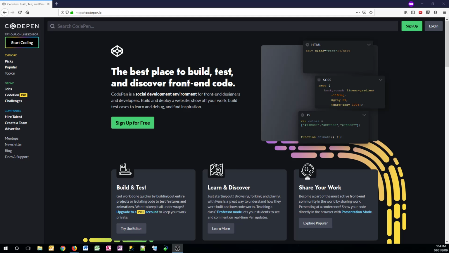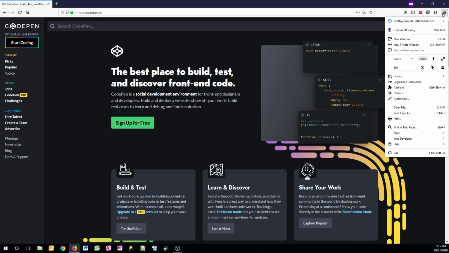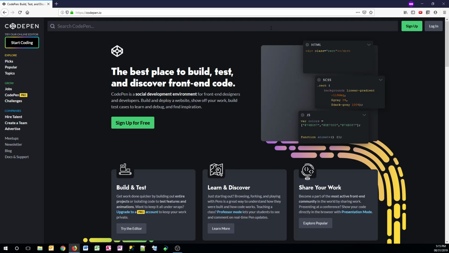CodePen is just a site where you can, as it says here, build, test, and discover front-end code. Front-end means what the user sees, what is presented on the client computer, and what you can see if you open things up and go into the developer console.